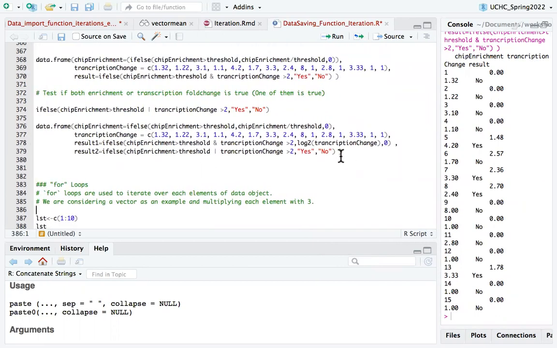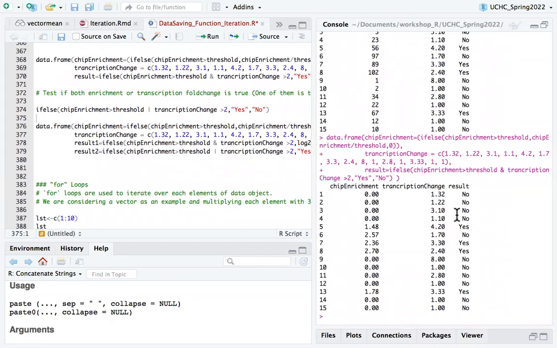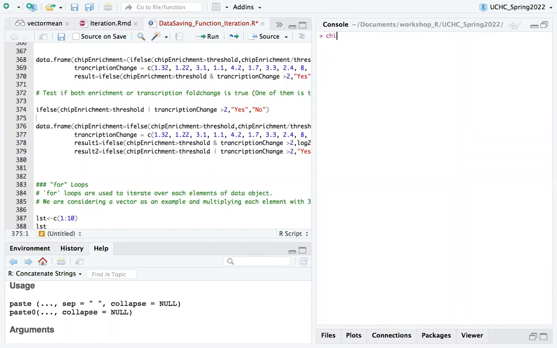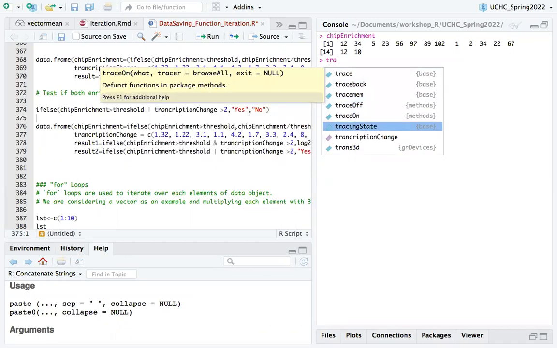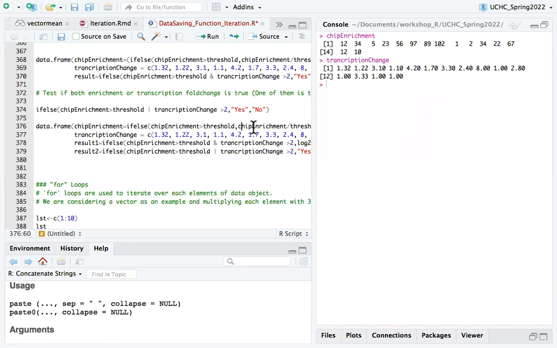Now, this is an OR statement. So if any one of them is true, we would like to see the output as yes, otherwise no. Let's look at ChIP enrichment first, and the second one is transcription changes. Those are the values. Now we are going to execute this statement. If else, if ChIP enrichment is above threshold or transcription change is greater than 2, if either one of them satisfies the condition, we would like to print yes, otherwise no.